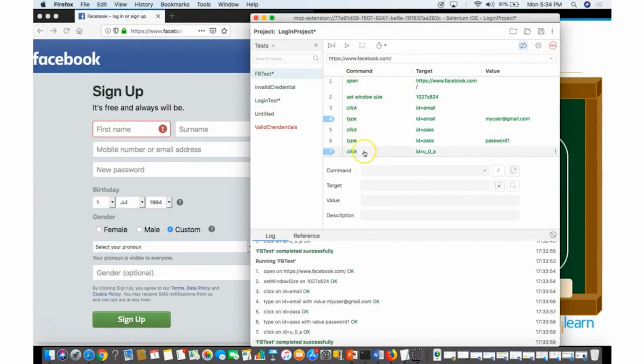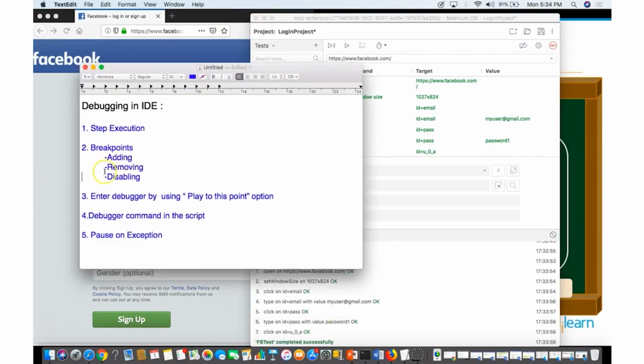It went ahead and completed the execution. Why? Because I have temporarily disabled it. Once I remove this selection and run it, it is again going to stop at the breakpoints. So this is how it works. So we saw adding of breakpoints, removing of breakpoints, and disabling of breakpoints.